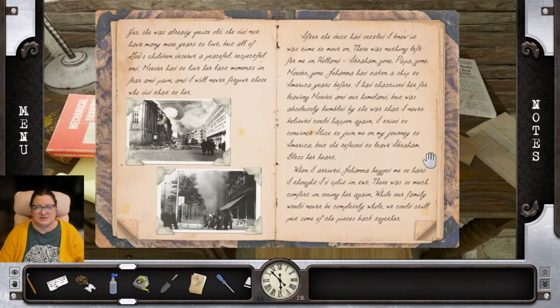I had chastised her for leaving Motor and our homeland, but was absolutely humbled by the war that I never believed could happen again. I tried to convince Alice to join me on my journey to America, but she refused to leave Abraham, bless her heart.